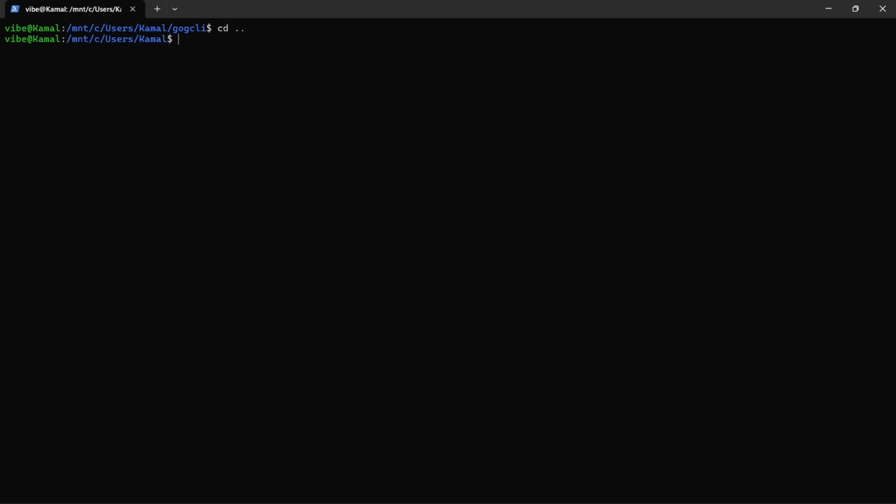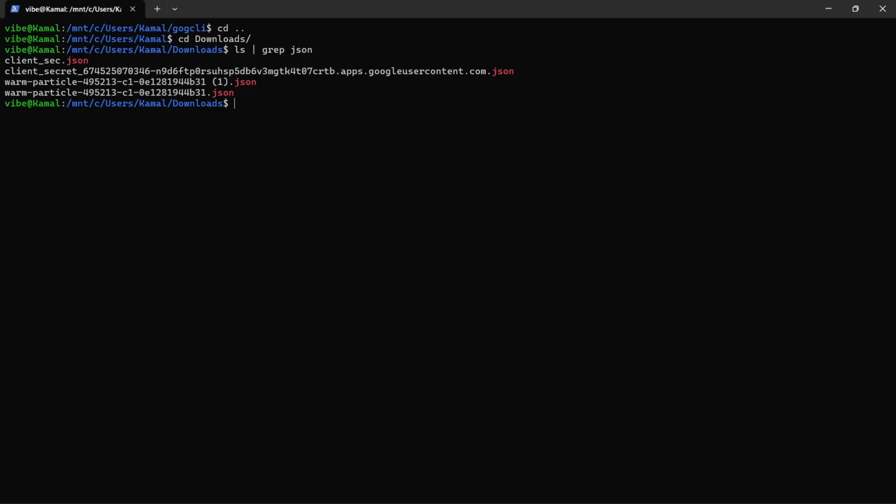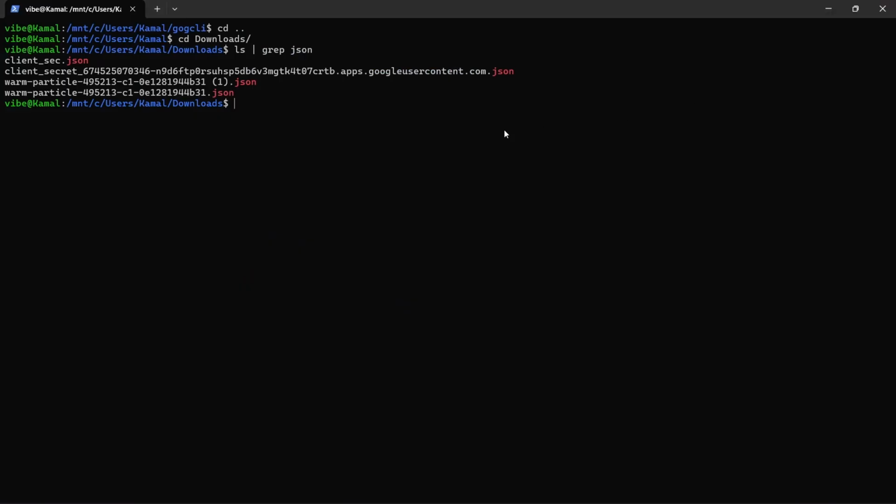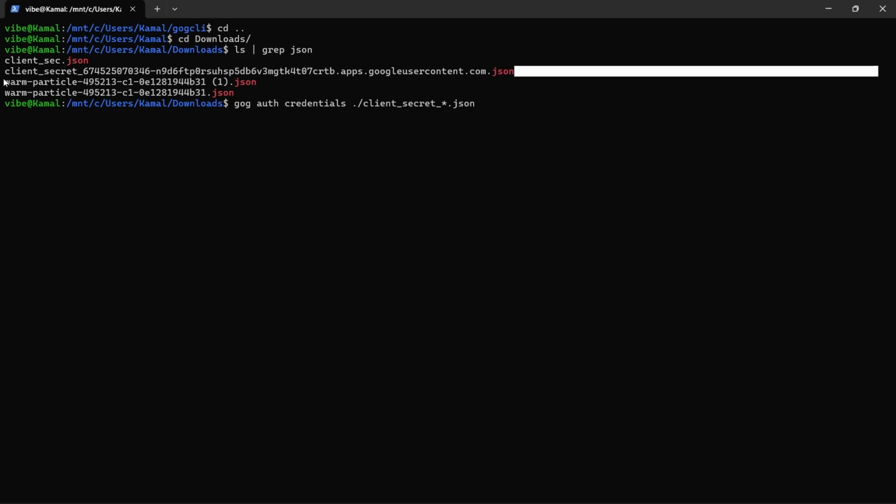For that, I'll go inside my downloads directory and check all the JSON files available to me. Basically, I want to look for the file I just downloaded. Now you can see this file name and the downloaded file name match. Now I'll give this file path to gog auth credentials, which will actually set up these credentials on my local machine.